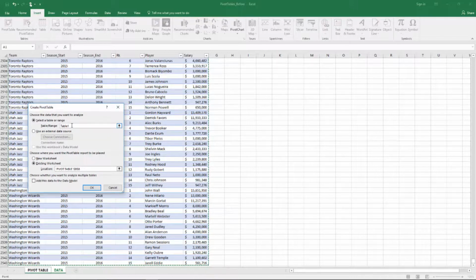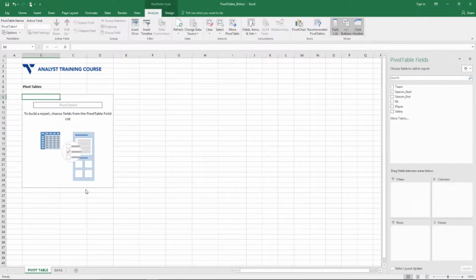You can see that it's selected as Table 1. So that's my data table. Now Excel already knows that my starting point was B8 on the pivot table tab, and I want to keep it as that. So when I click OK, this is going to bring me back to where we were, and it's going to give me that blank pivot table canvas. So I'm going to click OK, and there it is. Here's our blank pivot table canvas.